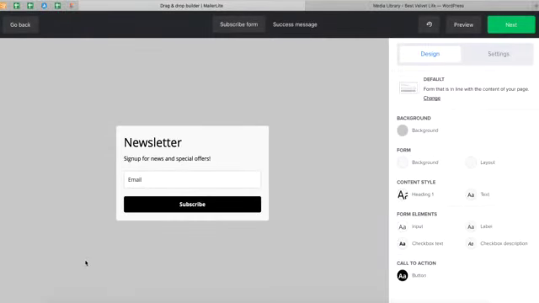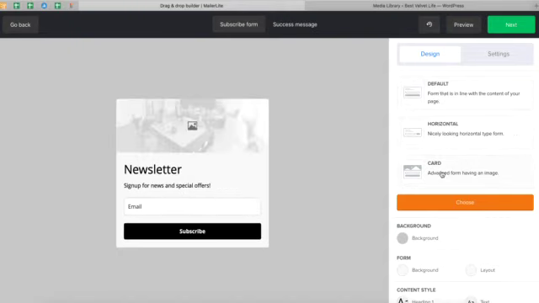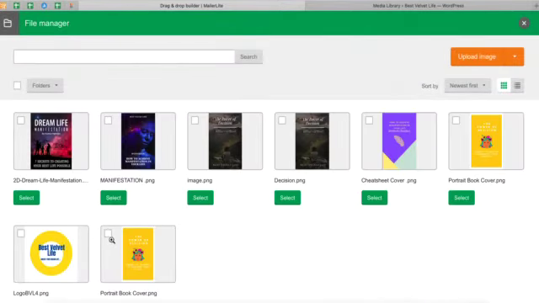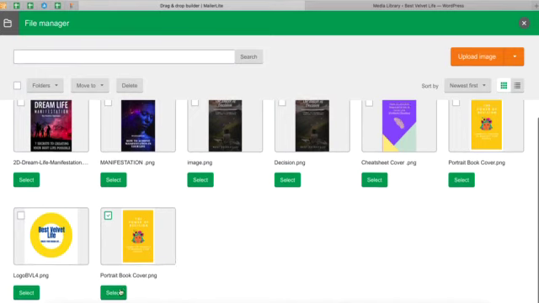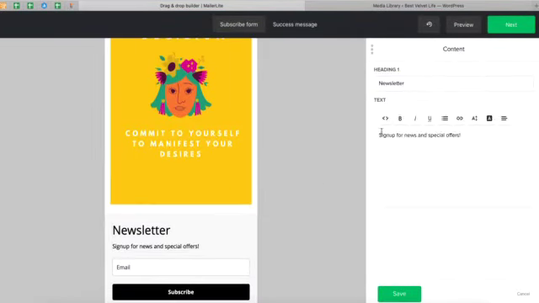So it'll take you to your screen so that you can design your sign-up form. If you go here and go to change, you'll see there are 3 you can choose from. There's either default, horizontal, or card. I like card because you can add a little picture, which is a little bit better. So let's go and upload a picture. I have already uploaded one, so I'm just going to select it and it will go in there, and over here you can go and edit.